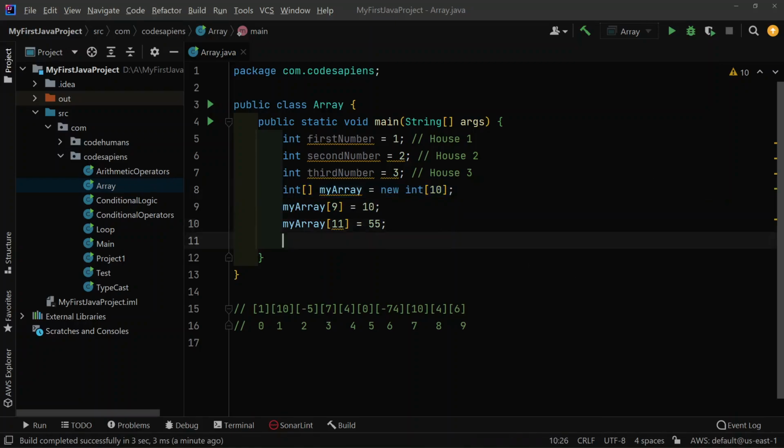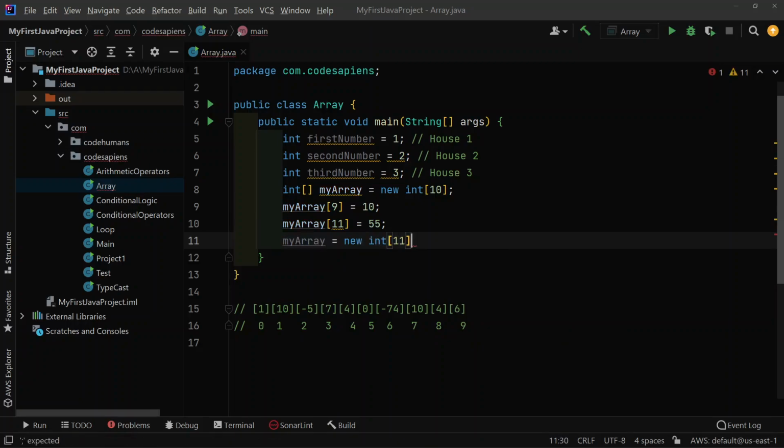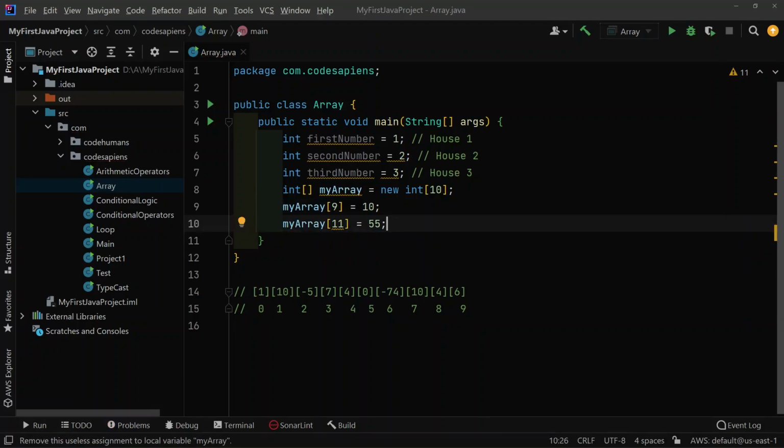I can definitely write something like this: myArray = new int[11]. But this will result in losing all the data present in my array. So it is not possible for us to dynamically increase or decrease the size of the array in languages like C++, C and Java.